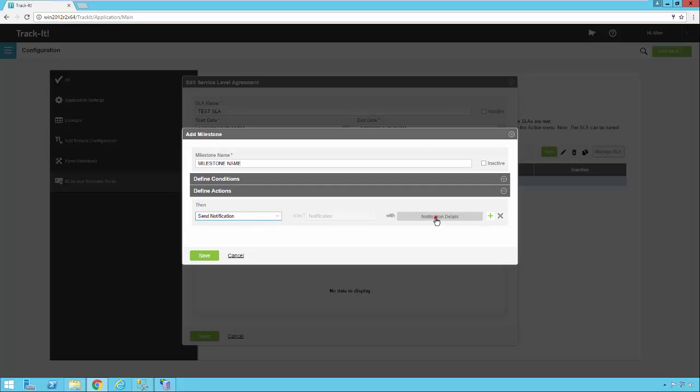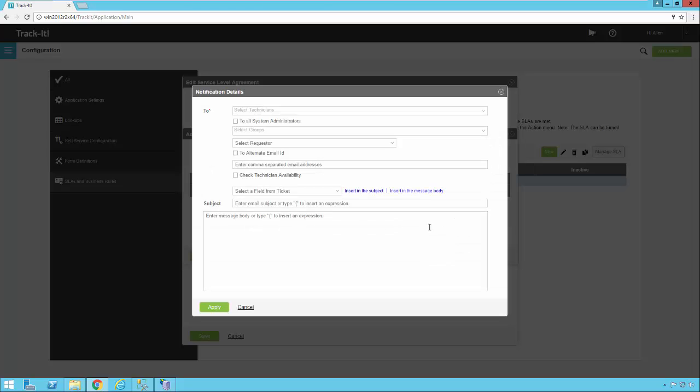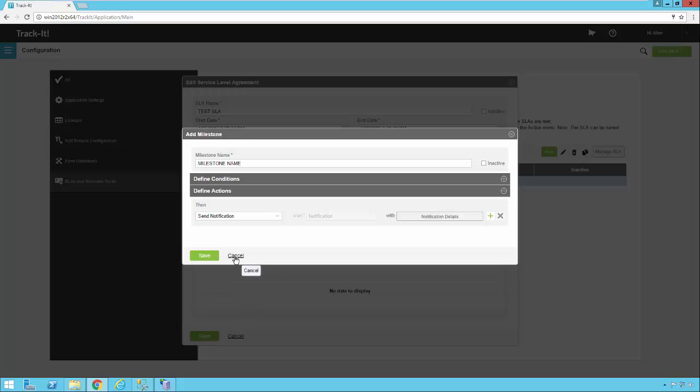So I click send notification, click notification details. This is that same type of email template that we've seen before. This message is basically going to say, hey, dear technician, you're halfway to your due date. You need to go ahead and take care of this. So we're going to cancel out of that.